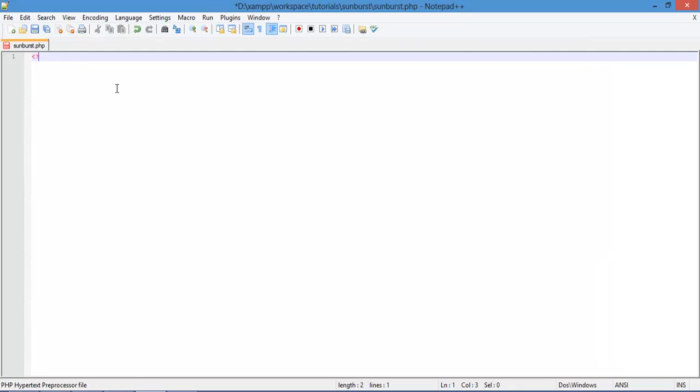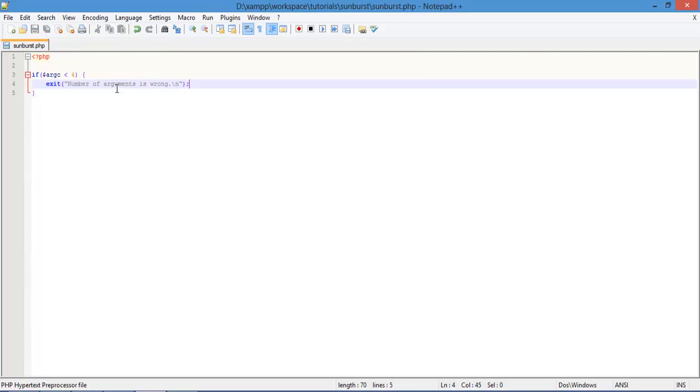Alright, so let's open the PHP tag, and we're going to use the command line. We're going to check if the number of arguments is right. So if argc is less than 4, then we terminate the script, we don't execute anything else. We print out the new line character and we say number of arguments is wrong, and then we terminate. Basically we check that the number of arguments is at least 4, and the reason it's 4 is because it also takes the name of the file.